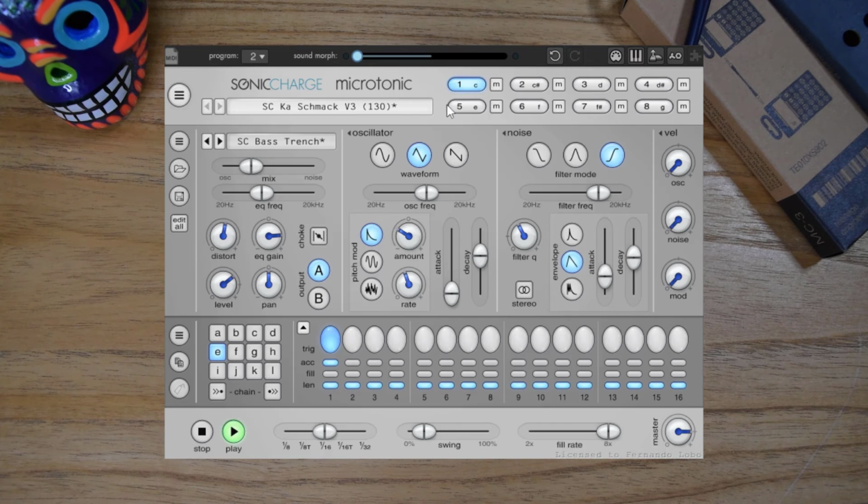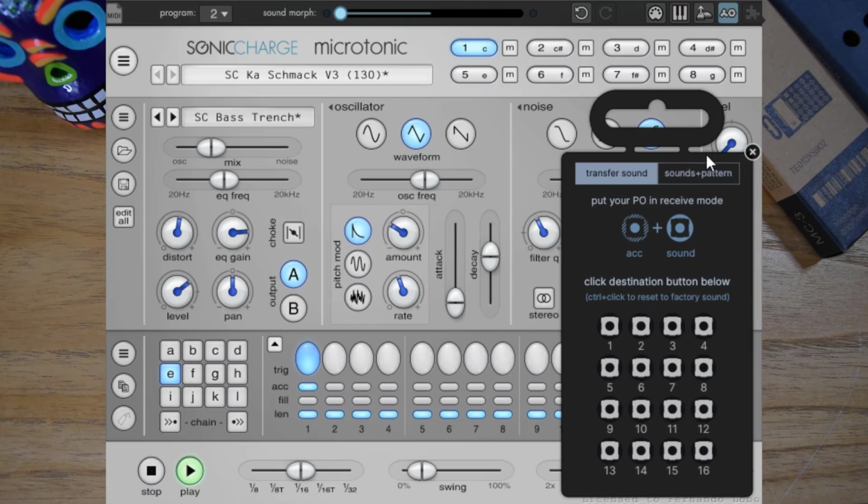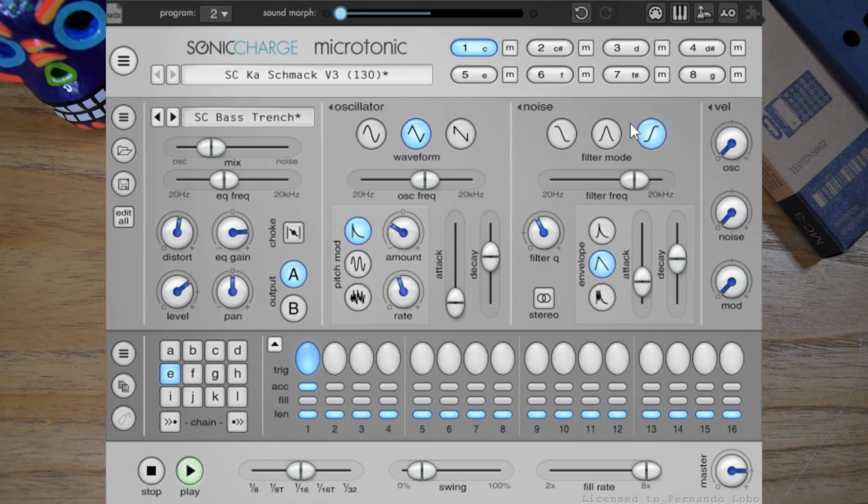So when I go right here at the top, you get an icon for the pocket operators. If I click there, it's going to ask me what I want to do. Do you want to transfer sound, or transfer sound and patterns? Well, in this case, let's say I want to transfer sound, right? So let's say I want to, again, just transfer that one.